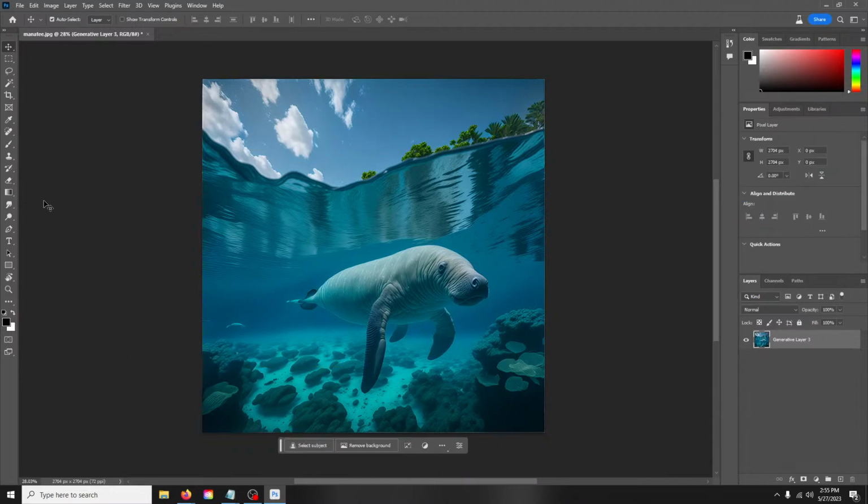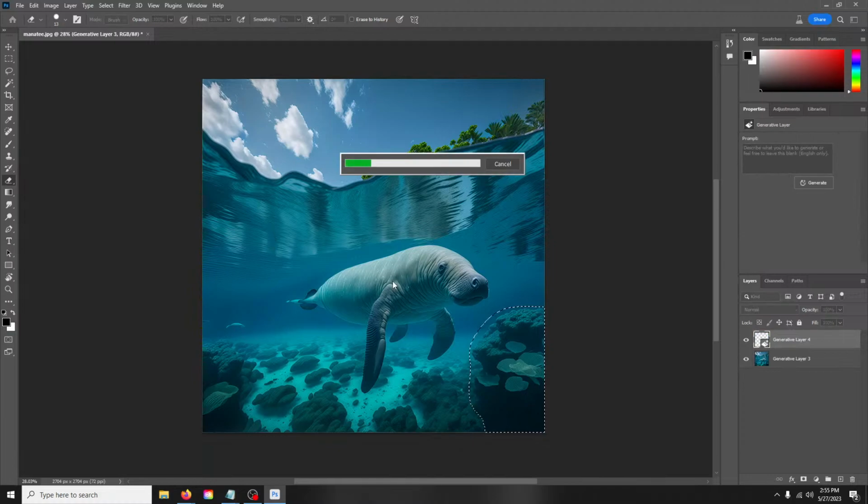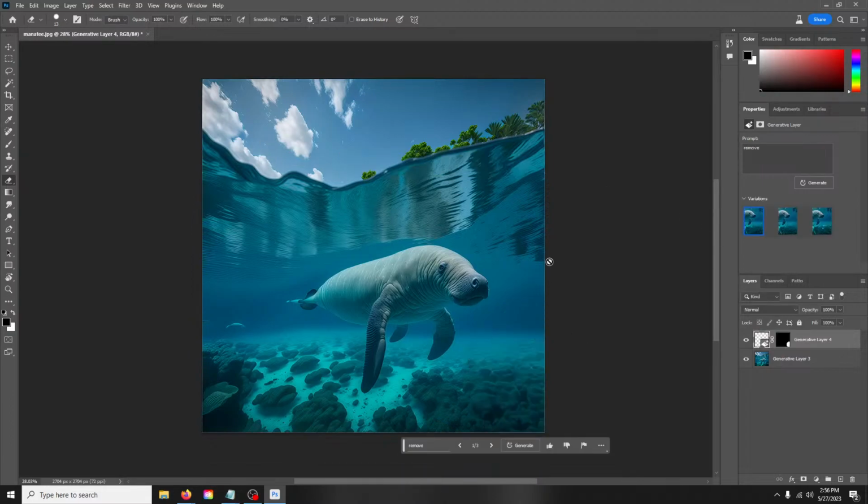So we'll get rid of those. Let's see here. Didn't like that big rock in the way, so we'll just do a generative fill, remove. And here we go. Come on now. There we go. All gone. Never existed. So incredible.